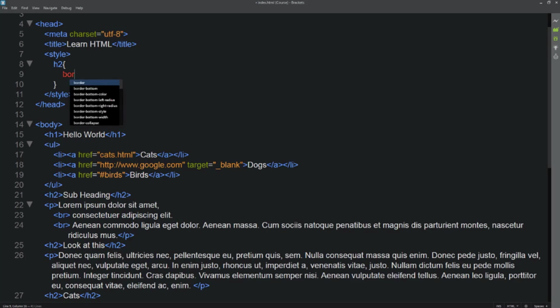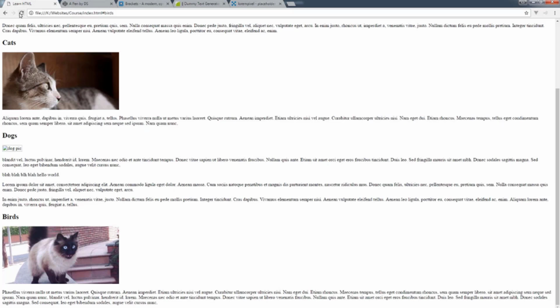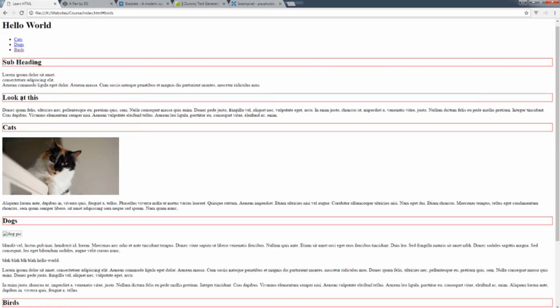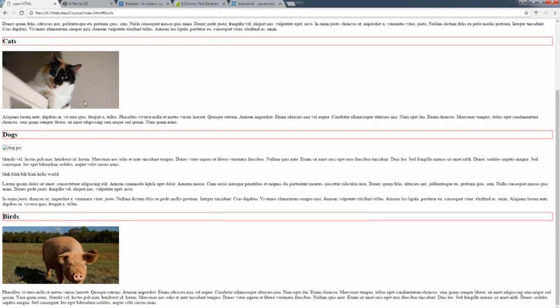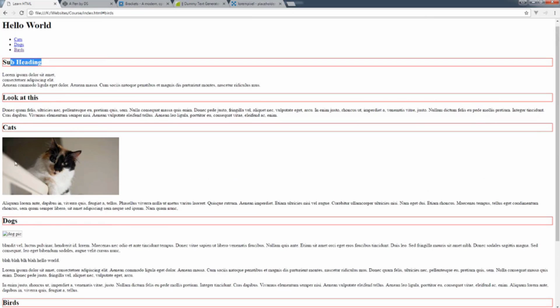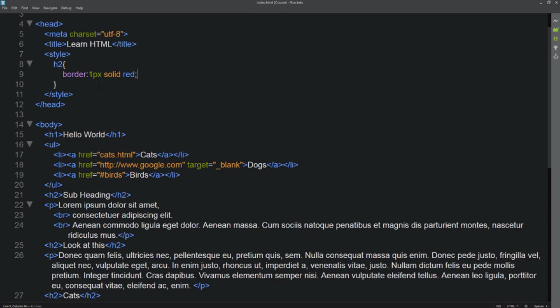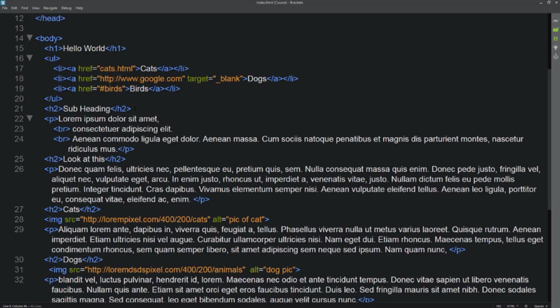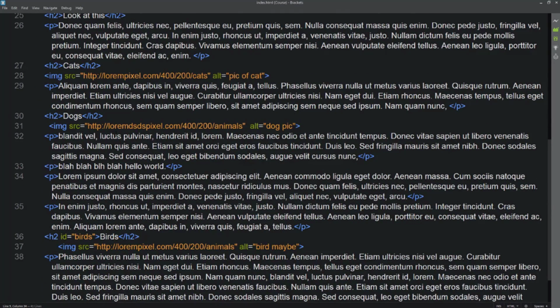So we saw that we used border before, so let's use that one again. So one pick, solid, red, save that, go back out to our web page, refresh it, and now we see that all of our H2s now have the same property. So basically what we've done is we've taken our HTML code, we've found a way to pick out the different elements, then have them represented and be able to apply something to those.